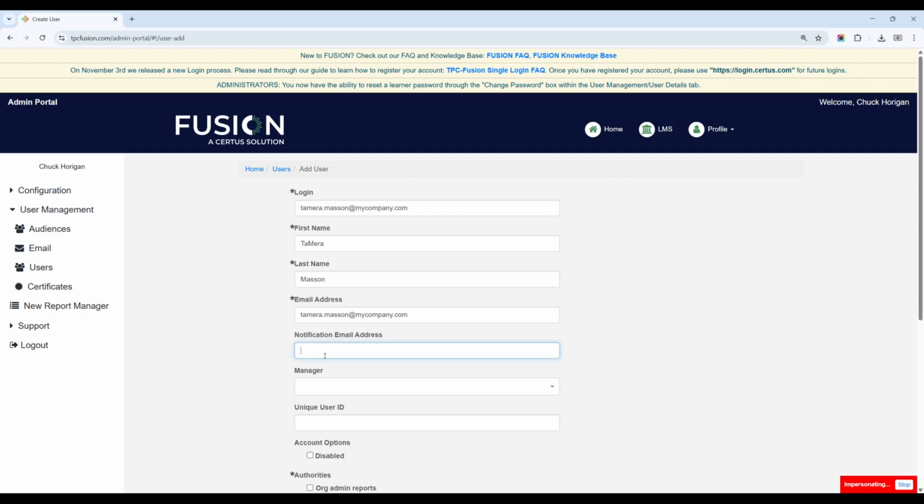The notification email address, this is something different. If I'm creating this account for Tamara, I'm not going to put Tamara's email address here. What this is asking for is, who do I want copied on emails that Fusion sends to Tamara? So if I were to put your email address here, that means every time Fusion sent Tamara an email notification or an email reminder, it would CC you on that message. And this is not a required field, and in most cases I recommend not using it. It can generate a lot of extra emails.